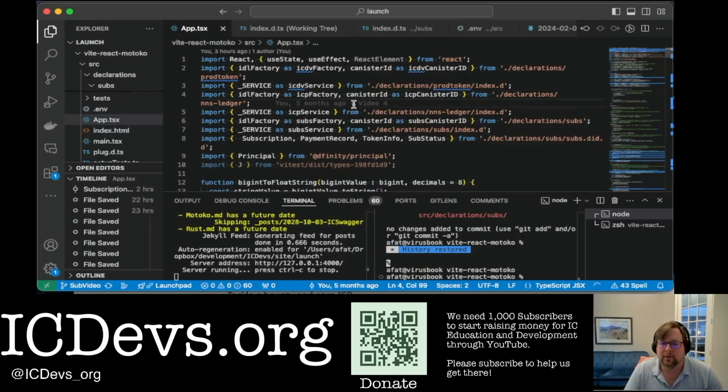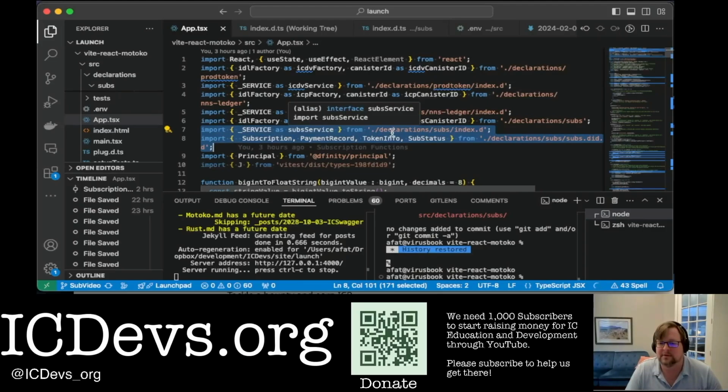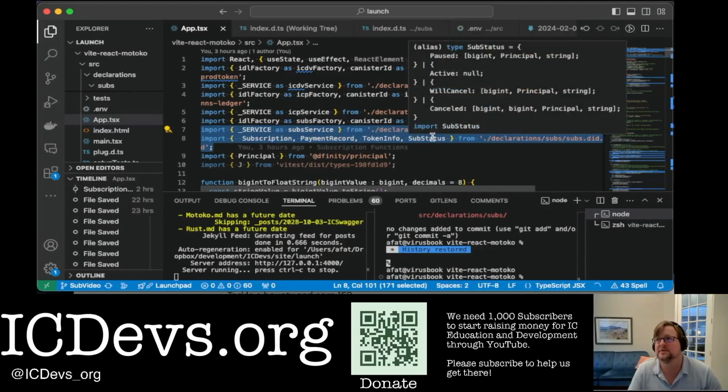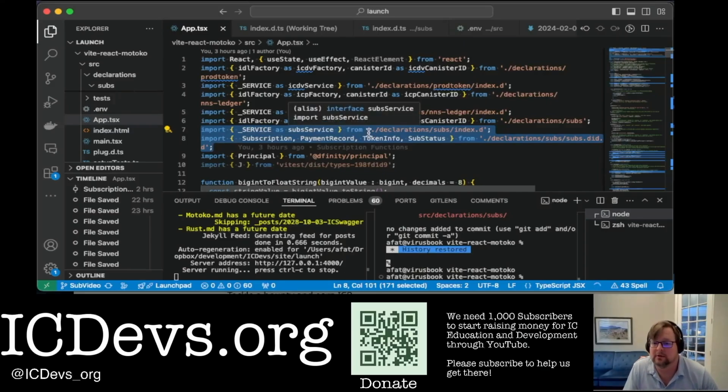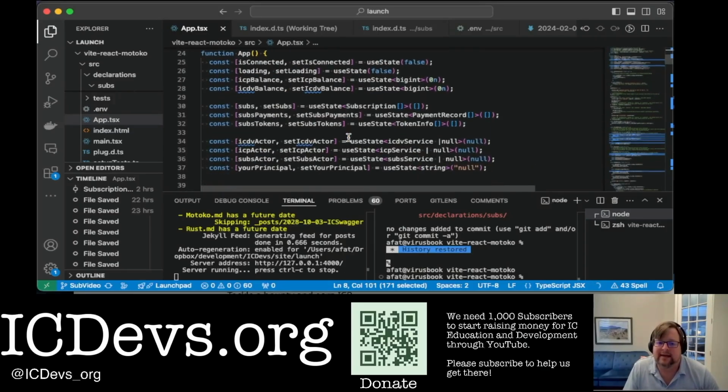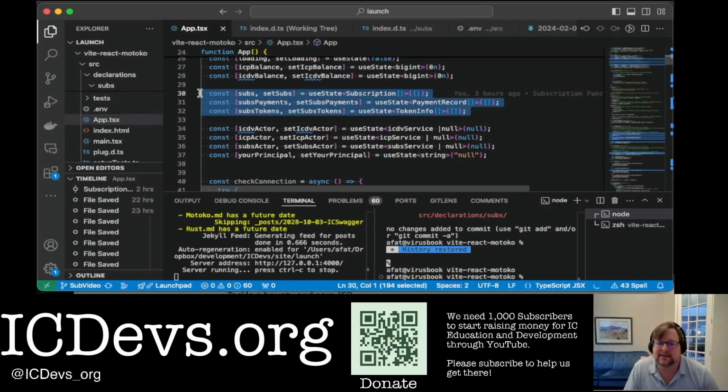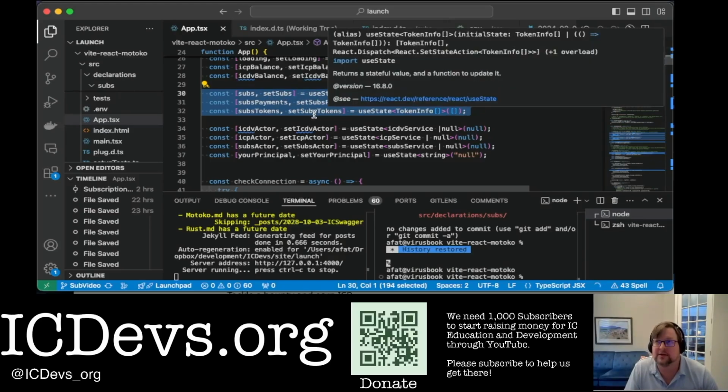But I'm just going to go through it here. You need to import your services. So you get these 2 import lines to import that subservice, and we're going to pull in a couple types: sub status, which is the status of our subscriptions, our token info type, payment record type, and subscription type. Those are the things we're going to be showing. And then we need our subservice to be able to call the functions. You need to add in these lines here to get your subscriptions list, your payments list, and your tokens list.